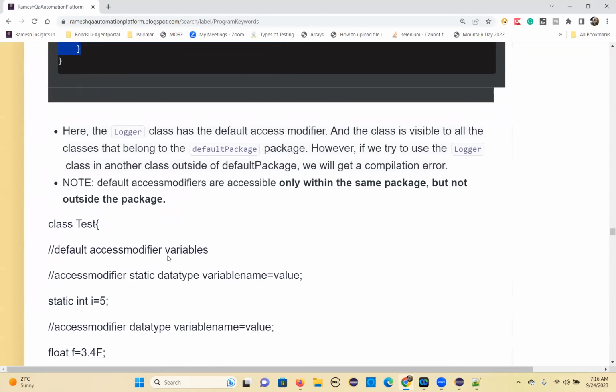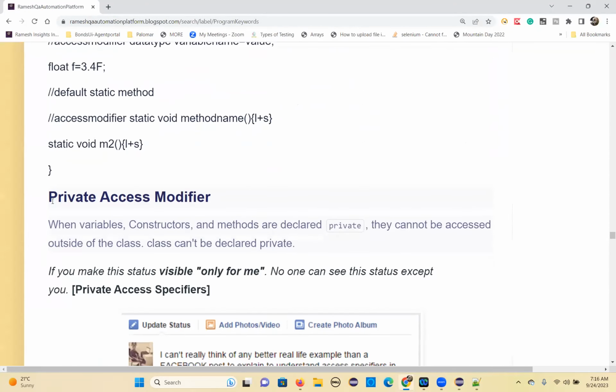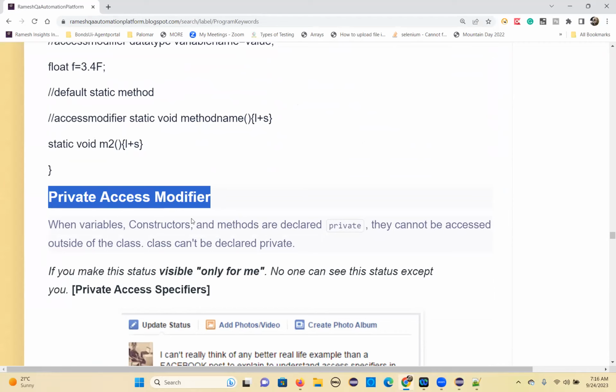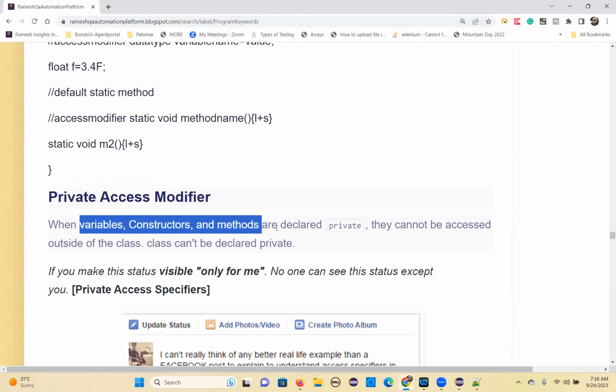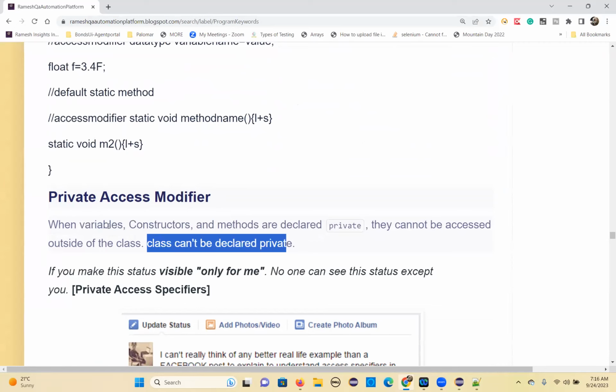Now, let's move on to the private access modifier. So when variables, constructors, and methods are declared private, not class. Class cannot be declared as private. So they won't allow, class cannot be declared private. Only which one you can declare private? Variables, constructors, and methods only. These three only you can declare private.